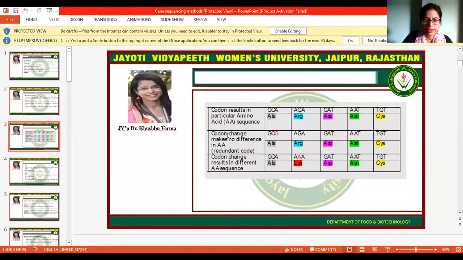Here we can understand it by a flow chart table where everything has been clearly explained. Here you can see the codon GCA results in a particular amino acid, which is alanine. A codon change that makes no difference in the amino acid, so if you change it here, it is still the same amino acid, is called a redundant code because it again codes for alanine.